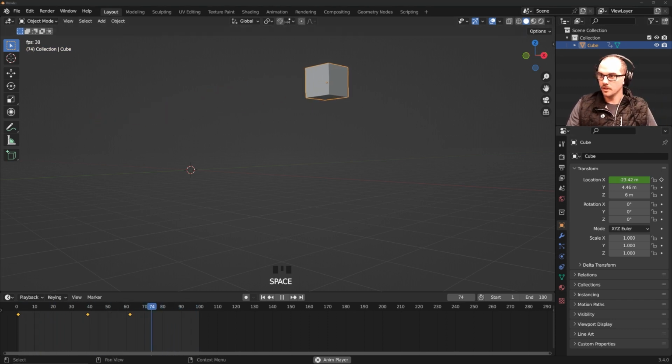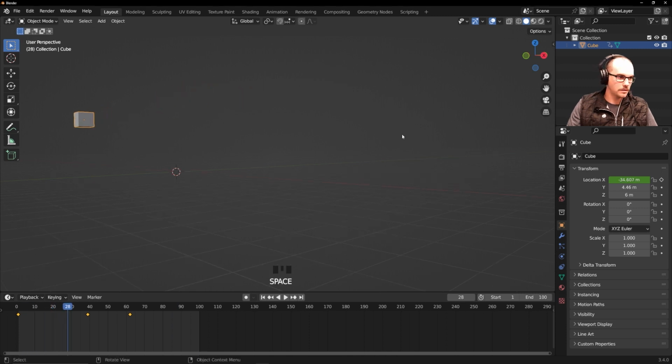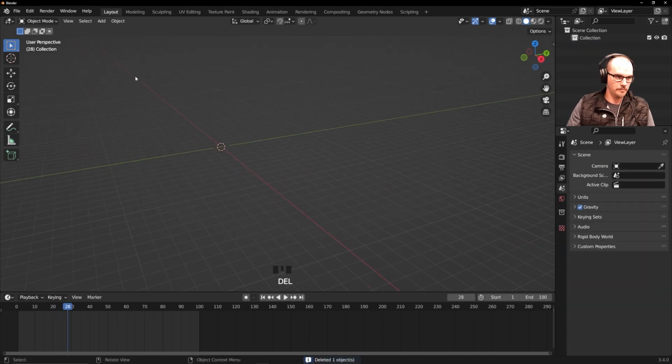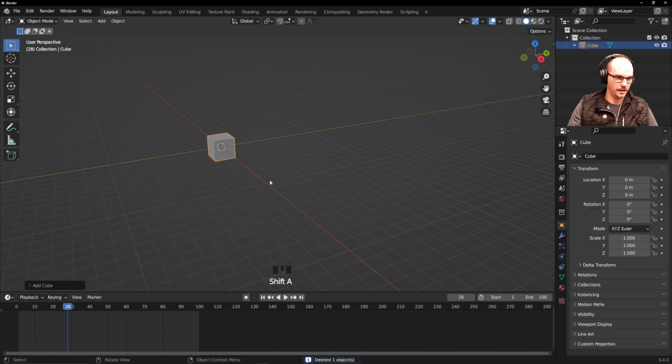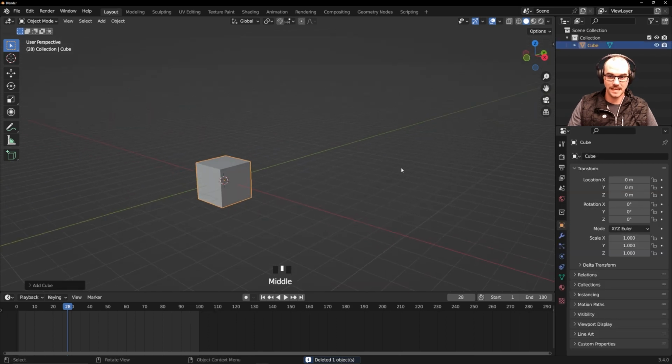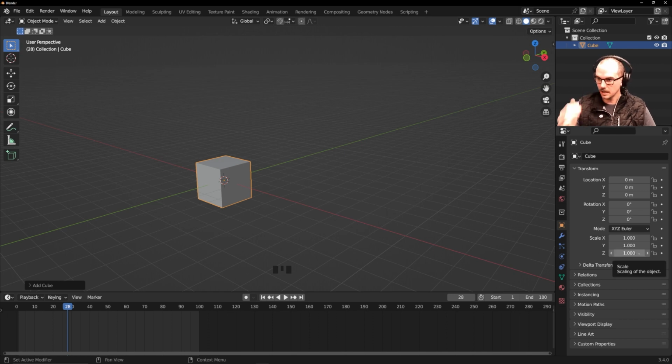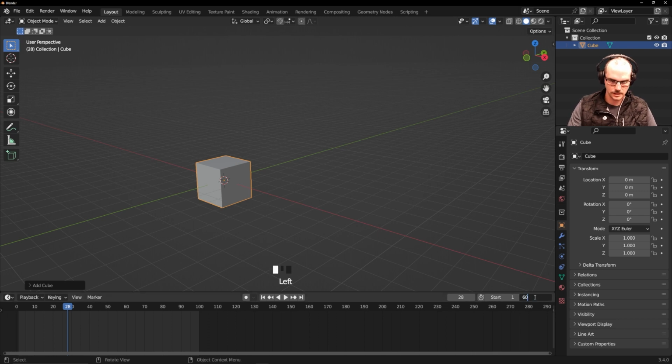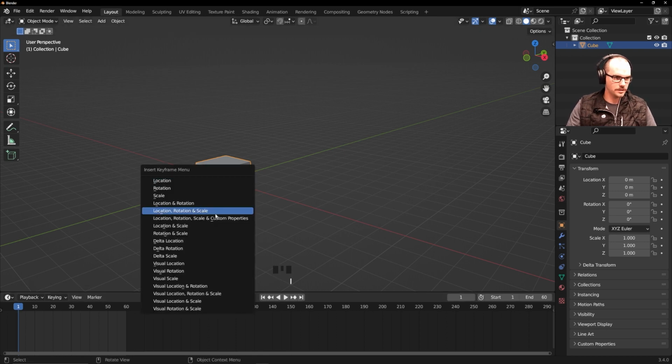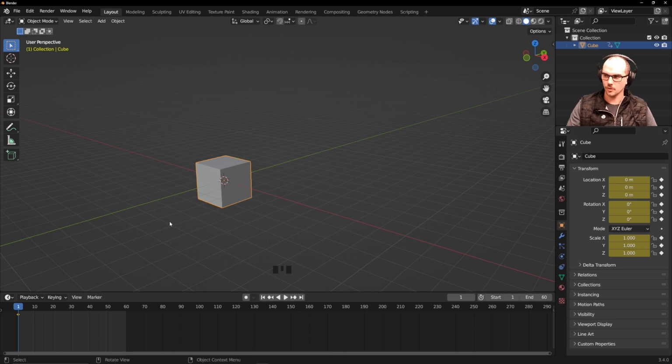Now, the other thing that maybe you are deducing, I'm going to Shift A, add a cube here like this, is that any property here in Blender that has this little animate keyframe thing, you can animate. So real quick, I'm going to make this even shorter. I'm just going to make this 60 frames. So I'm going to keyframe everything on frame 1. So I'm going to go I insert location, rotation, scale.